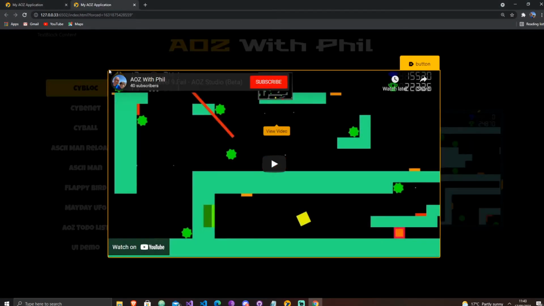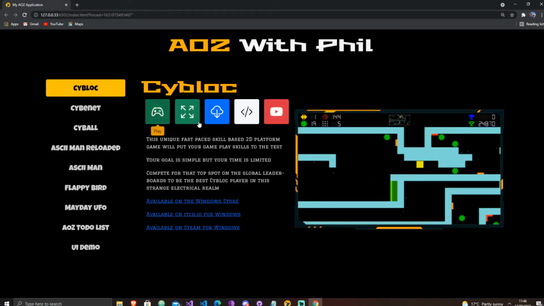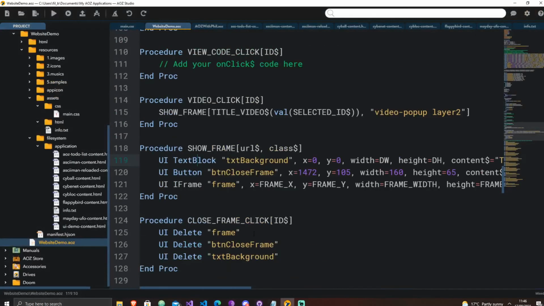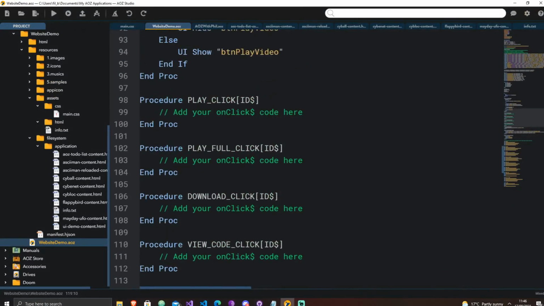There you see, so we can see the slight radius. So next, let's get these play buttons working. So back in the code, where we've got the play click and the play full screen. So in the play click, this should be pretty easy now.